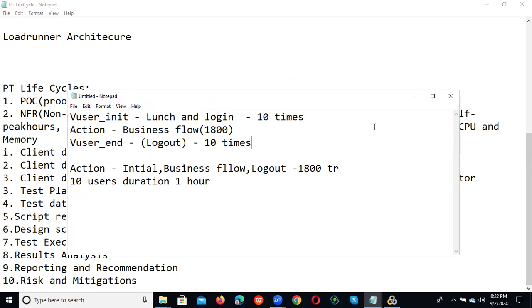It will be executed 100 times only, meaning 100 users will log in. After login, the business flow will be executed many times until the one hour duration. After the business flow is completed, the end section will come. The logout section will also execute based on the number of users only. So that is the way it will work for the first scenario.